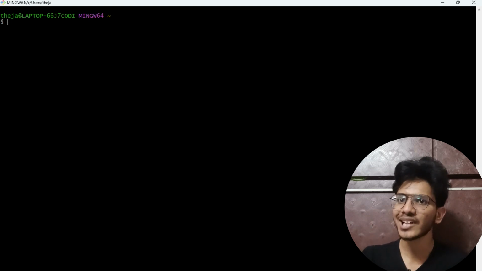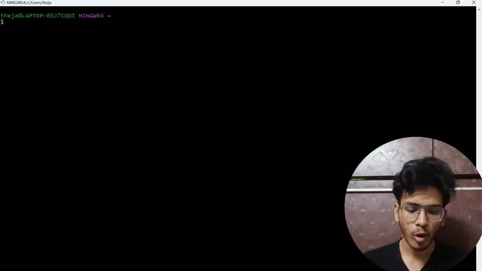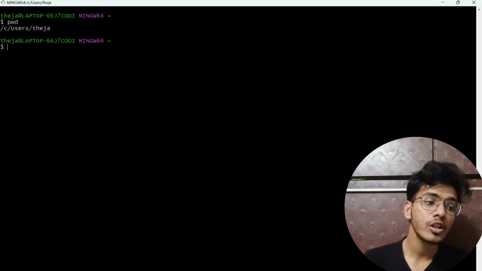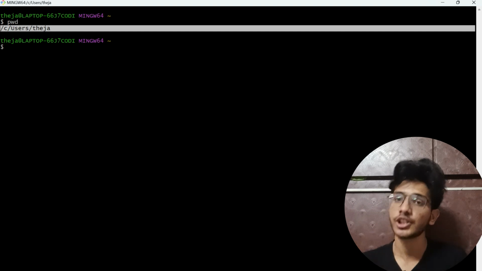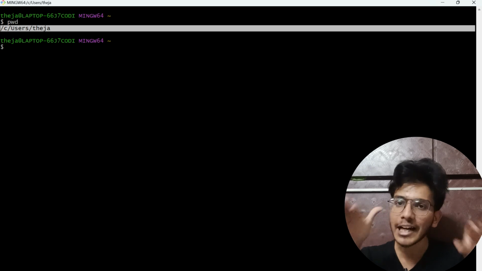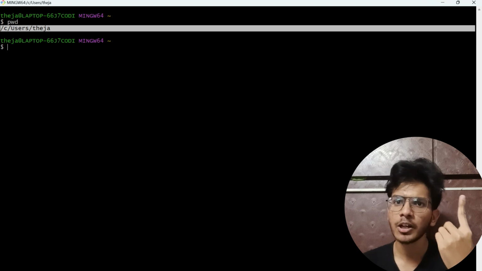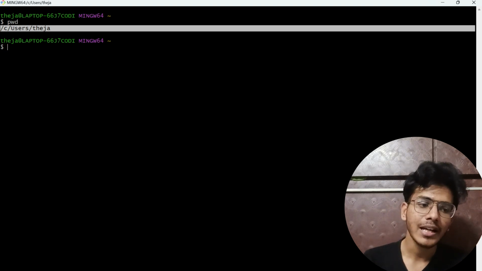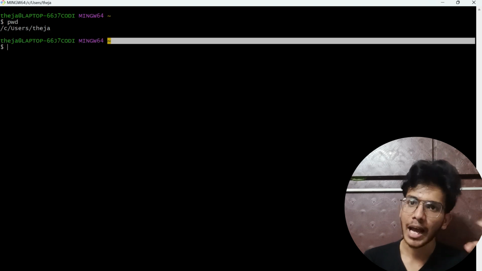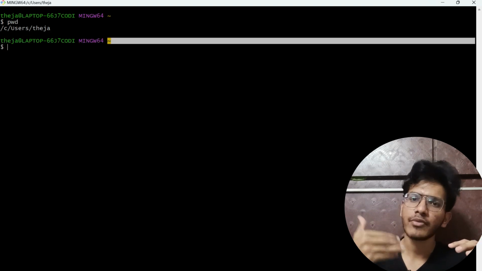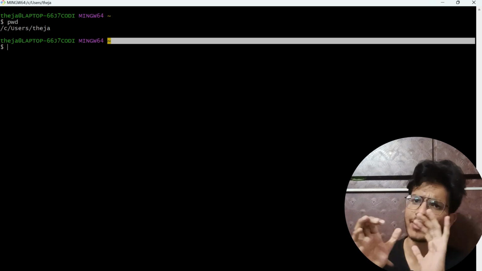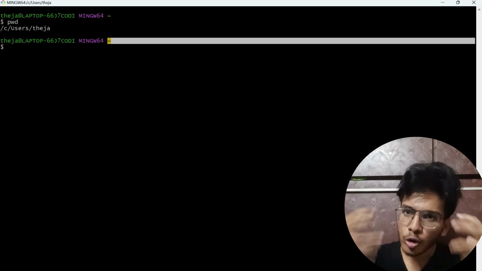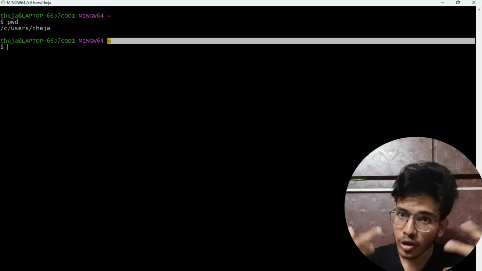We have different commands, and the very first command is pwd. What pwd will do is give you the location of the current directory, the current position, which position you are in right now. Right now I'm in my home directory, and pwd will give you the location of your current directory, of your current folder.